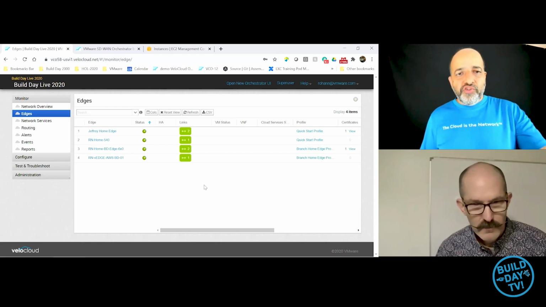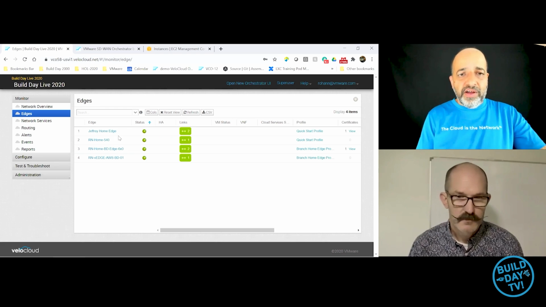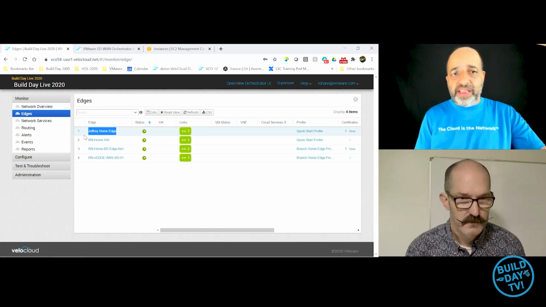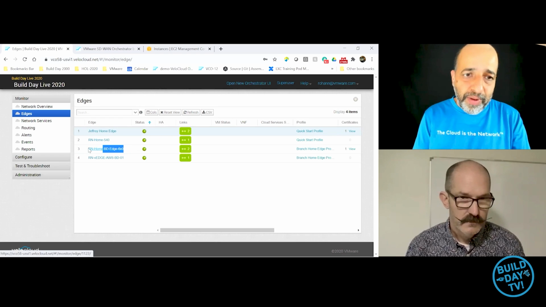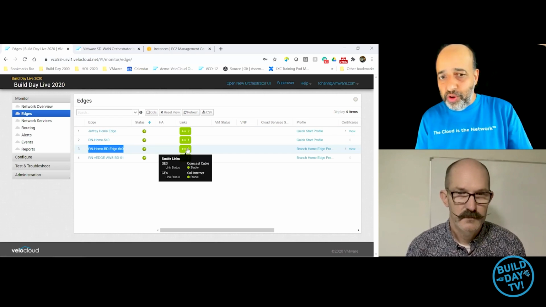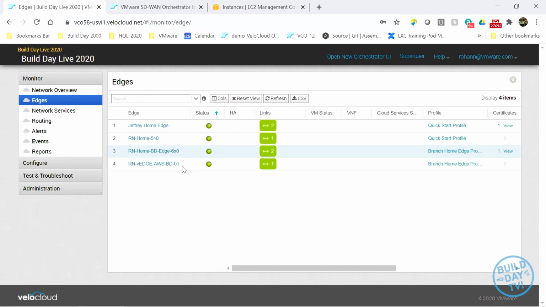Cool. So now that we have Jeffrey's edge device up and running, I have my home edge device up and running with 2 links you can see here. And then I also have a virtual edge running with a single link. Let's move on to the next task.